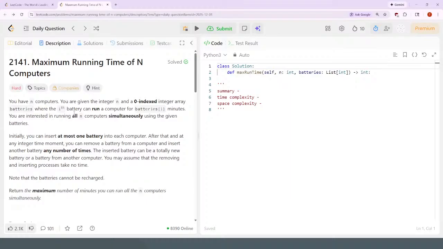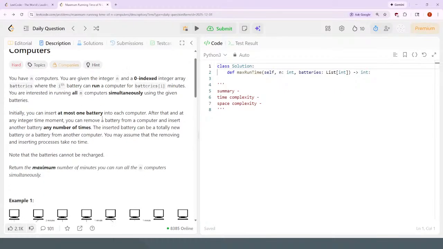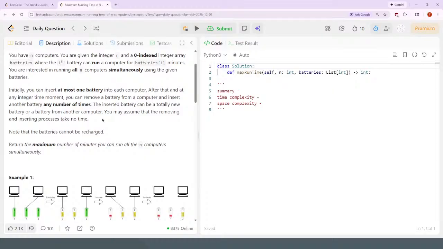Given the integer n and a zero-indexed array batteries where the ith battery can run a computer for batteries[i] minutes. You're interested in running all n computers simultaneously using the given batteries. Initially, you can insert at most one battery into each computer. After that, at any integer time moment, you can remove a battery from a computer and insert another battery any number of times. The inserted battery can be a totally new battery or a battery from another computer.